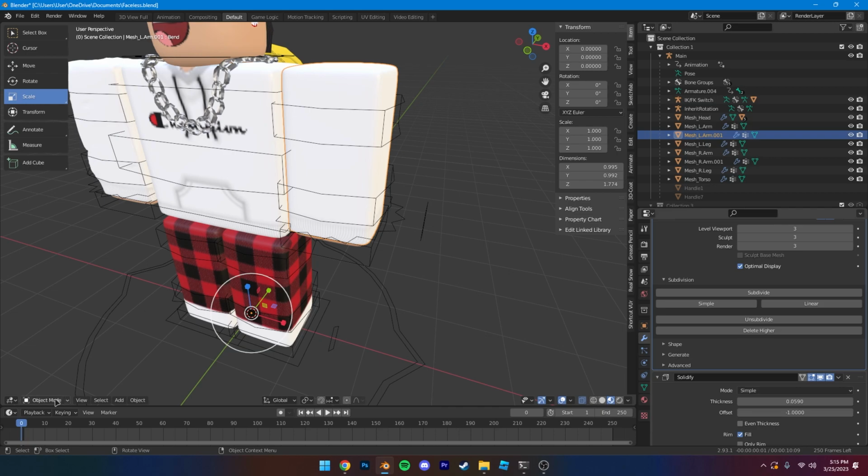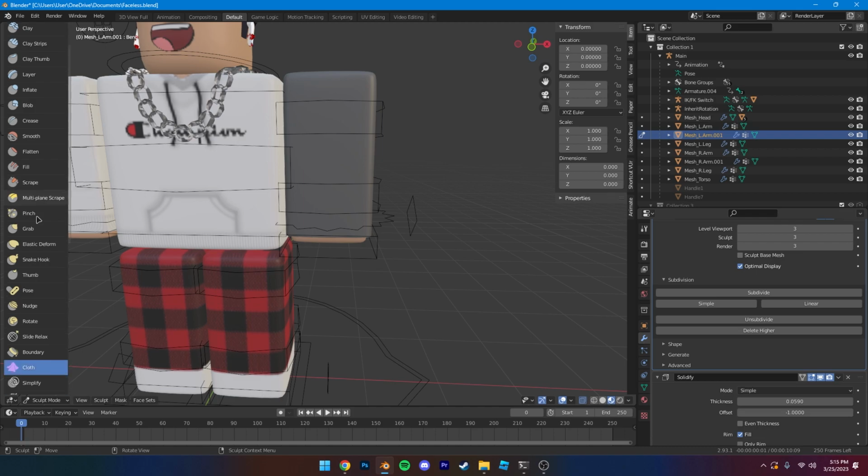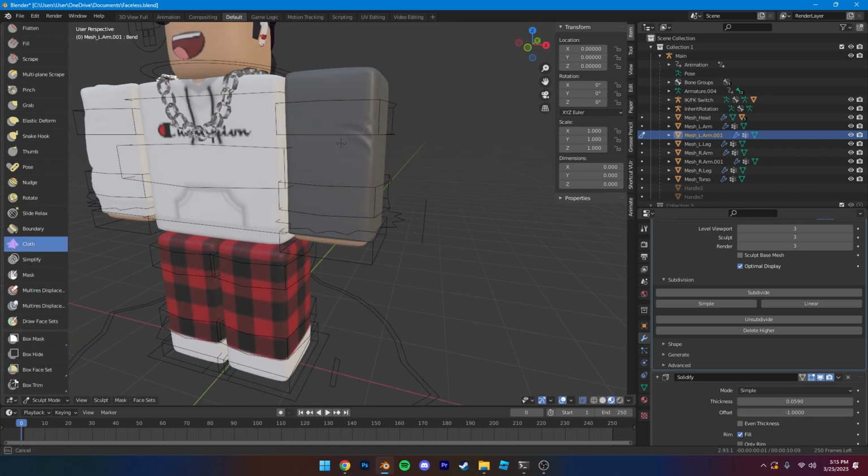Okay, so now what we can do is we can go back into sculpt mode and just do the same thing with our cloth tool. So we can just do it here. Yeah, there we go, it's working. Try not to make it look too fake. I'm kind of making it too fake, so I need to fix that.